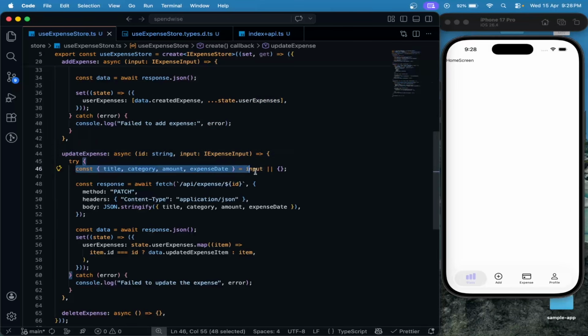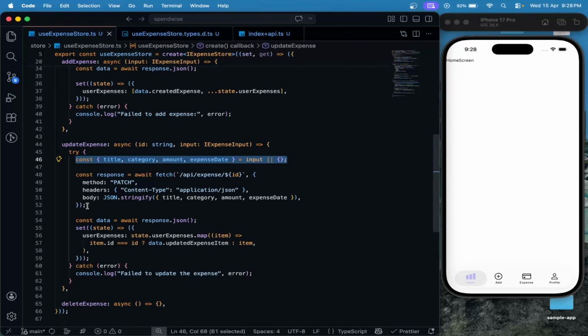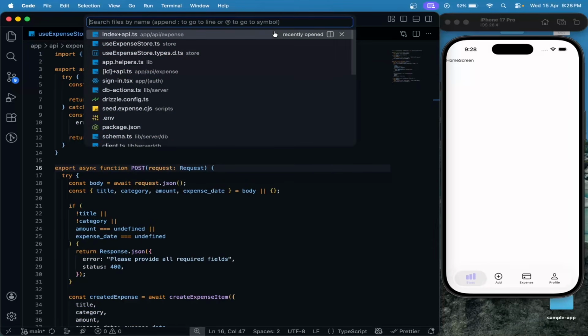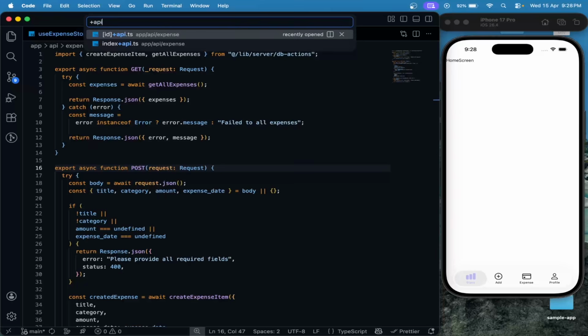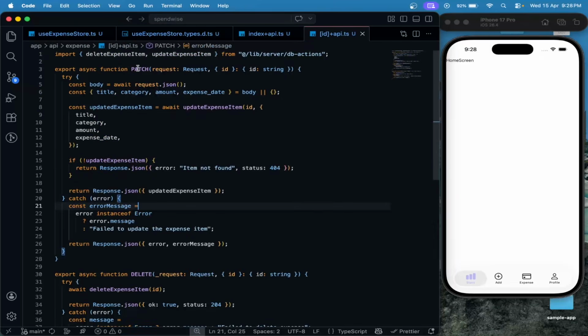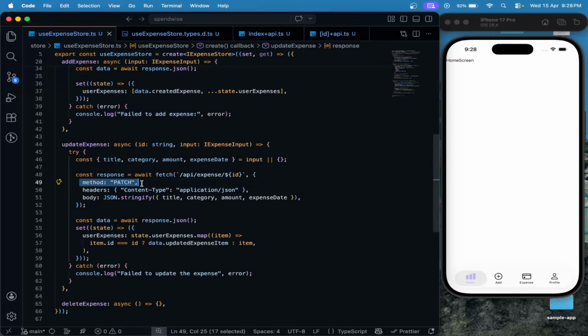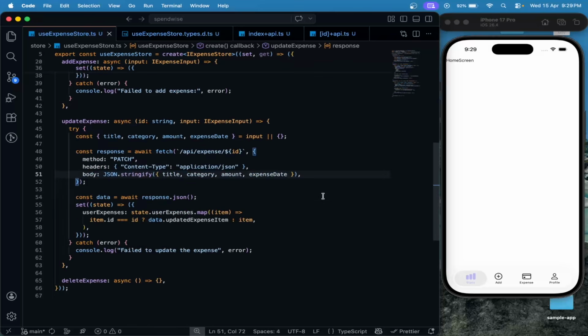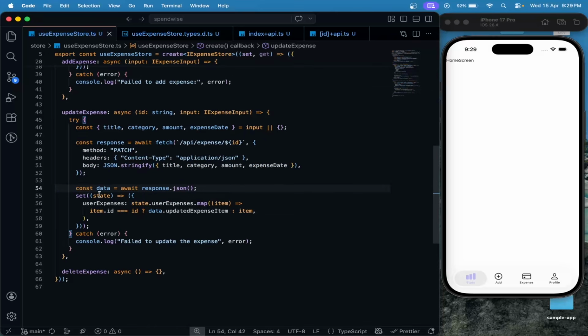So again we are destructuring the data and calling the API, and this time the method will be patch, because if you check the Postman API, the update expense is a patch. So we are defining the method as patch, headers, and in the body we are passing all of this data. Then after updating the expense, we are setting the state.